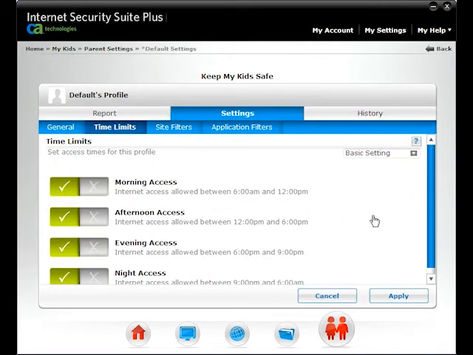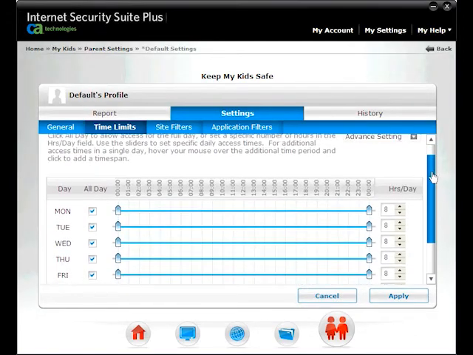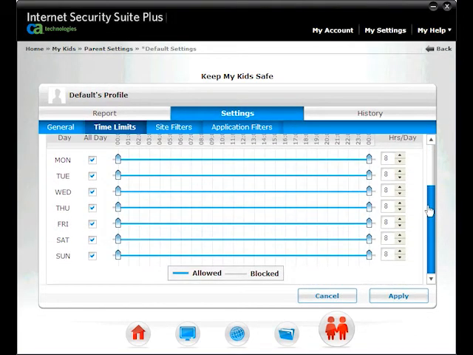You can set up the time limits in the creation of a new profile or when editing existing ones. You can use the Basic Settings feature or Edit from Advanced Settings. Here you can adjust the day and specific time to allow access to your child to the internet.